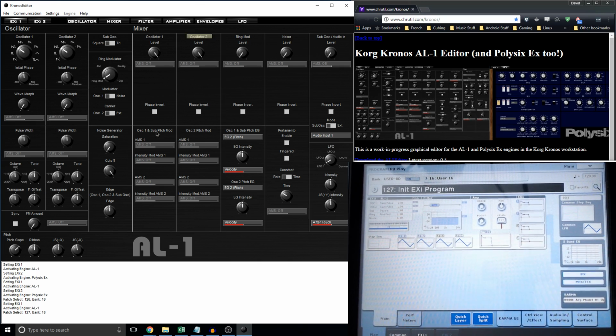So first off, if you're not one to do a lot of editing on the Kronos, so maybe you are familiar with analog synthesis, but you like tweaking knobs, right? So that's your thing. You like twisting knobs and finding out what happens. This is perfect for you.